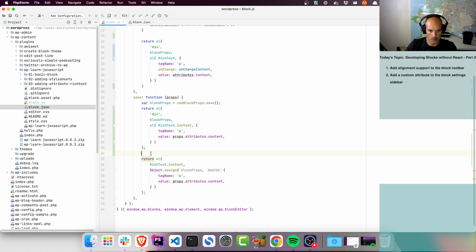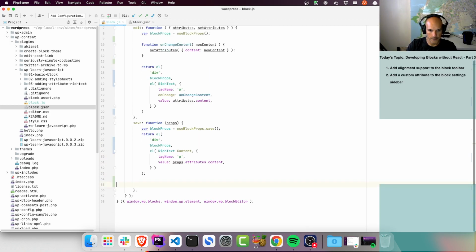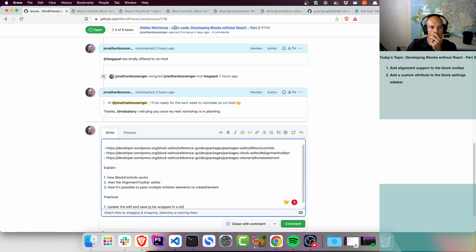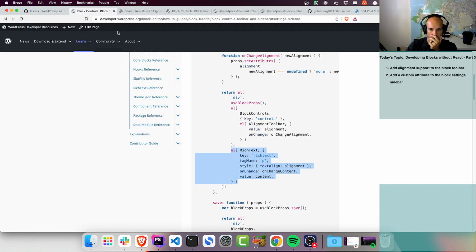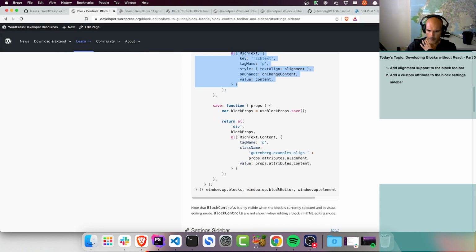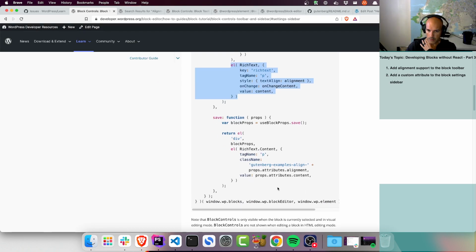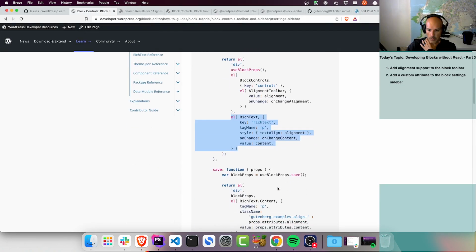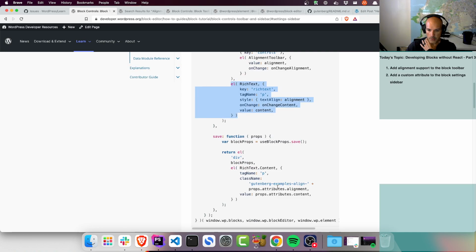That should be right. Let's have a look at the source code. So div block props, rich text content, tag name. I see it's passing in a class name with alignment, which I don't think you need. Maybe you do. I'm not going to worry about that now because I just want things to start working, but possibly you need that for alignment to work. Let's just make sure our block works now.